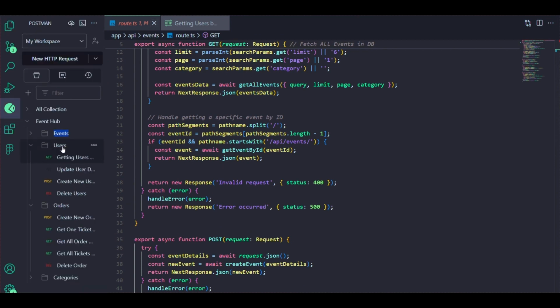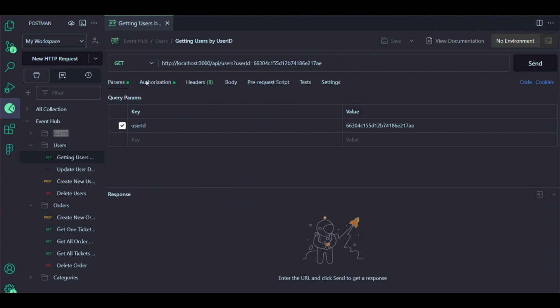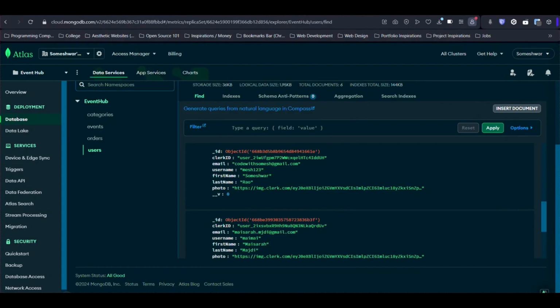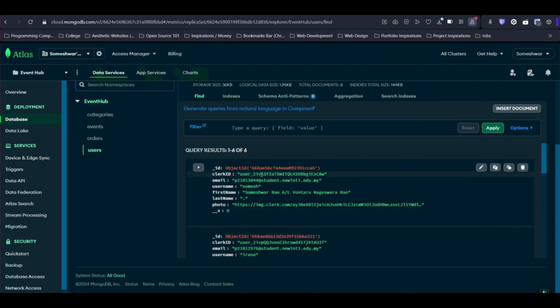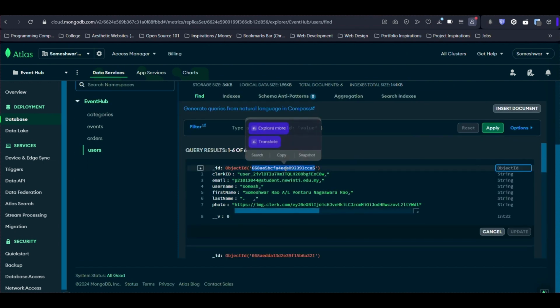First of all, let's go through our users folder. The first route will be getting user details based on their user ID. So let me go and select a user ID in my database. These are all my users that are in my database. I would select this first person and copy his ID.